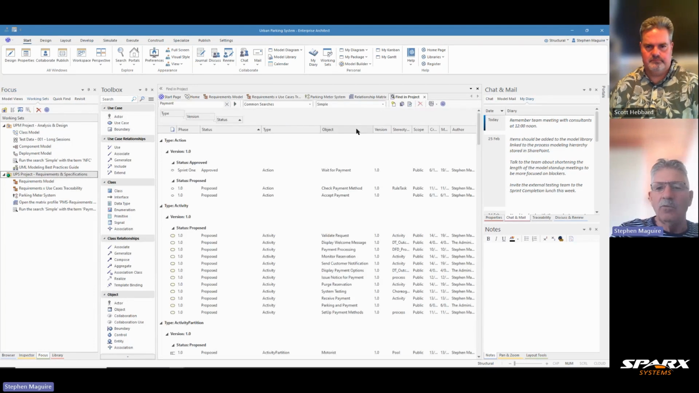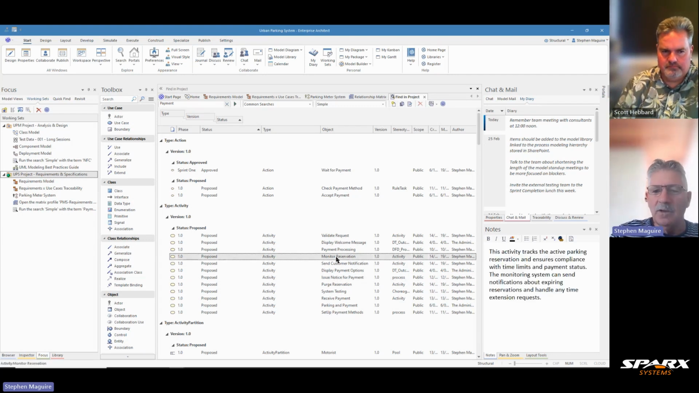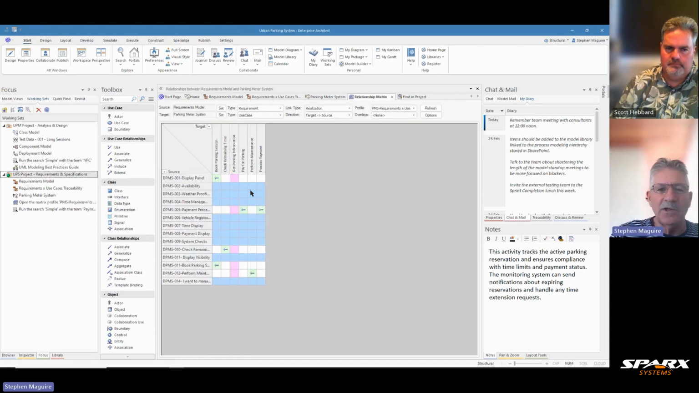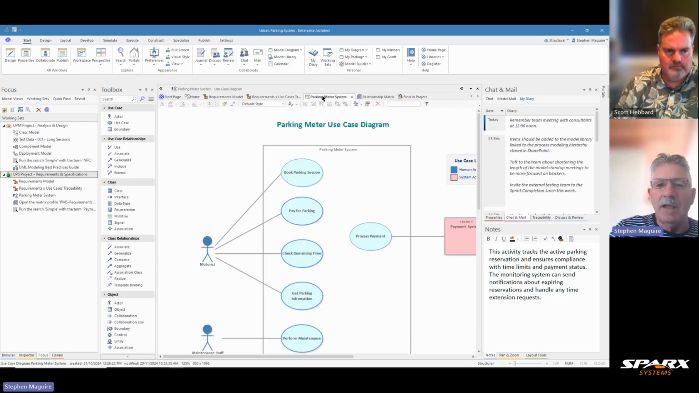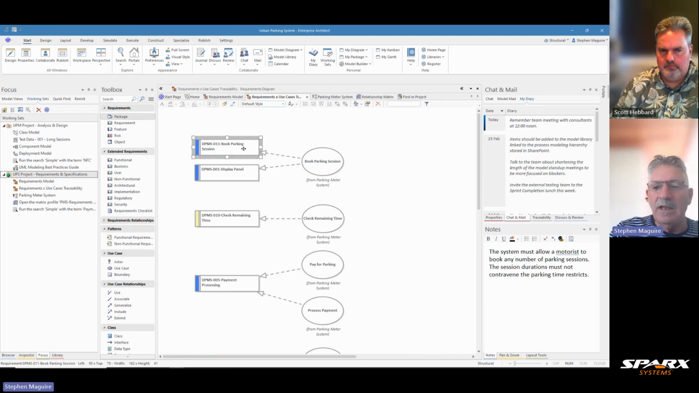And again, all these items have popped up. We've got a find in project. That was something that I wanted to save because there were some things in here that I wanted to be able to go back to and look at them. We had a relationships matrix there set up with the relationship between the requirements and use cases. So again, another useful thing, a parking meter use case diagram and the relationship between requirements and the use cases that are implementing those requirements.